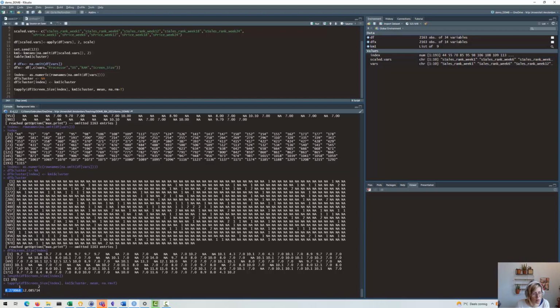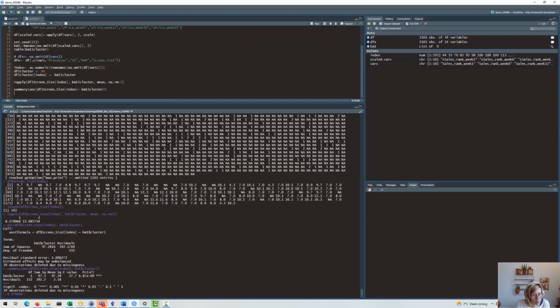If we apply it, we now know what the mean value of screen size is per cluster. You see that one cluster has a much higher screen size. Then we could also run an ANOVA to see whether it's significant. And we see indeed that it's highly significant.